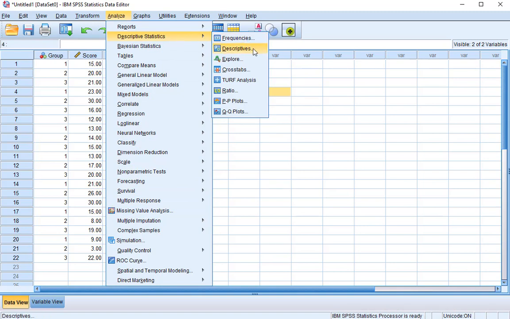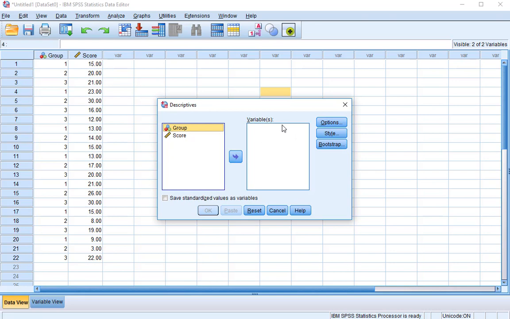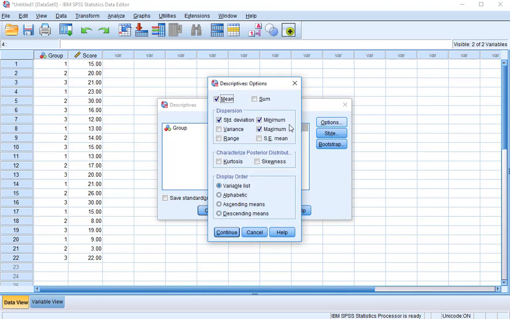If we click on Descriptives, it asks us what variable do we want to use? Well, we want to use score. Under Options, we have mean, sum, standard deviation, variance, range, minimum, maximum, standard error of the mean, kurtosis, and skewness. So I'll click on range, kurtosis, and skewness. Everything else is fine.